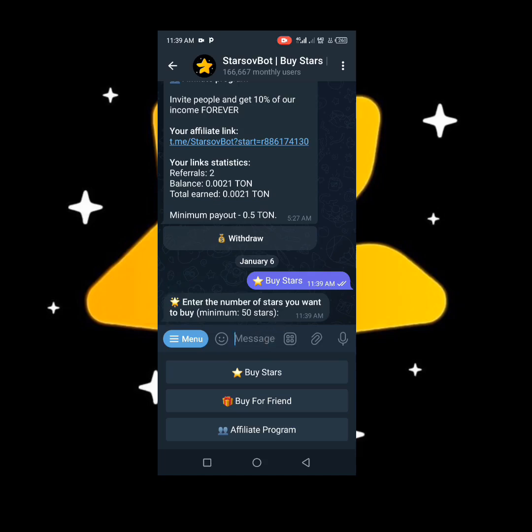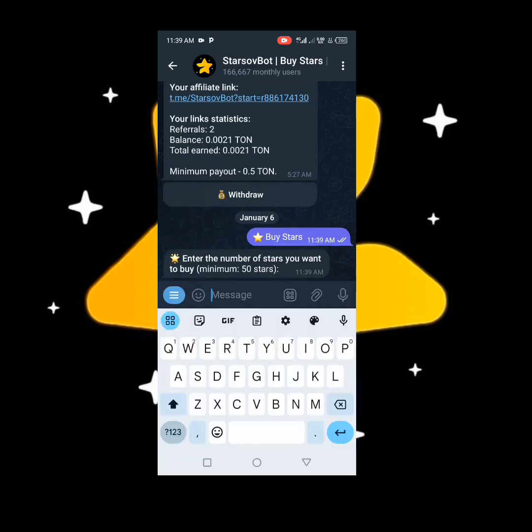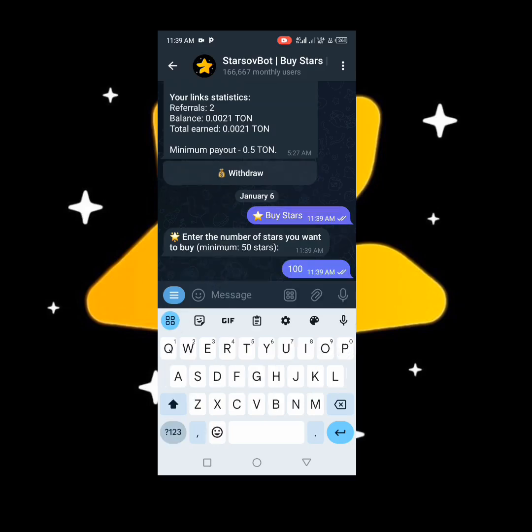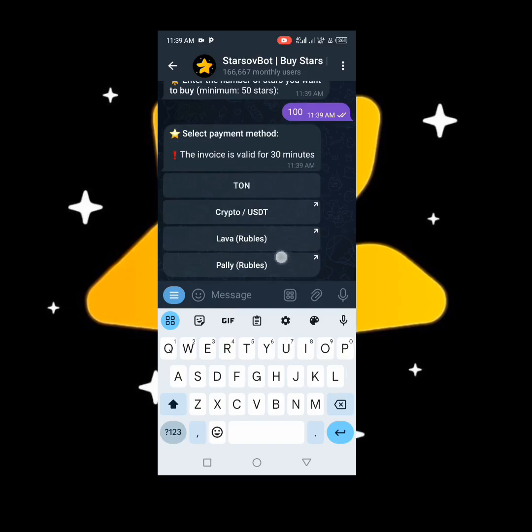I want to buy 100 stars, so I'll come here and select the amount I want to buy. Let's say I want to buy 100 stars. I'll click on it, and then it takes me here to give me options. These are the options it is going to give me: either to buy with TON, or to buy through USDT, or through Lava or Rally. So I am going to choose TON because I prefer using TON to buy it.